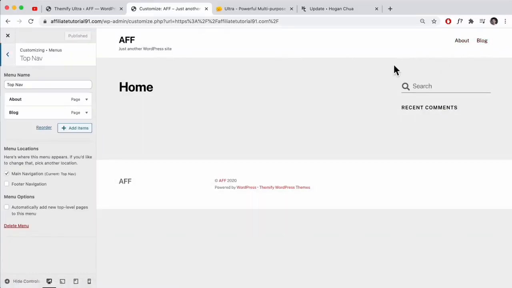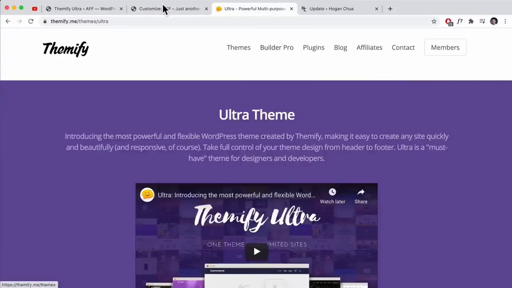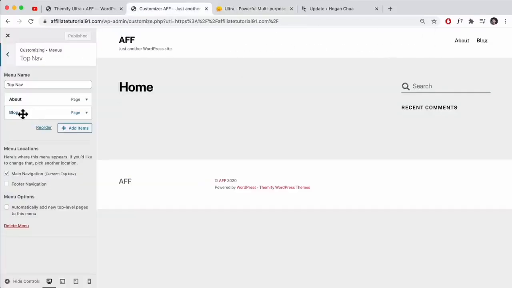So what if you want to create a drop down menu? A drop down menu is like if you hover over here, it's going to drop down. So we can do that by just indenting it. So click it and drag it and put it below the about. Okay, so let's publish that.